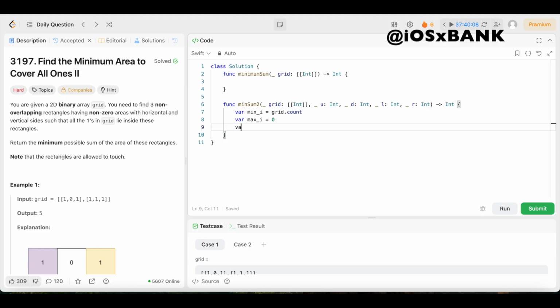Then we're going to get the smallest column index containing a 1. Come underneath that, we're going to say var min underscore j. We're going to set that equal to grid dot first question mark, because it's optional, dot count question mark 0. Then we need to get the largest column index containing a 1. So we're going to declare a variable called max underscore j, and we're going to set that equal to 0.